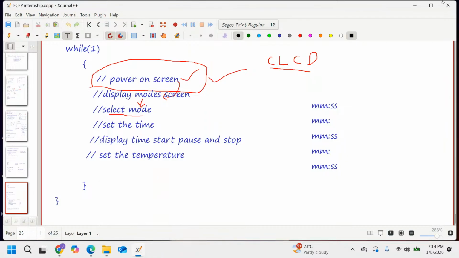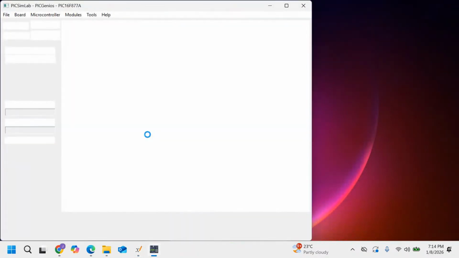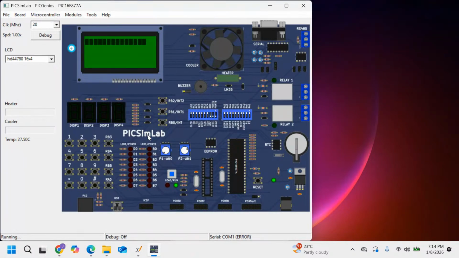I will just show you as a part of a demo what all things we have implemented till now. Then we'll proceed further. We have implemented this particular powering on screen. Then we are allowing the user to select the modes. In that we are selecting micro mode. It will display the power consumed. Then it's allowing the user to enter the time. The second field is blinking, which means we can enter the time.